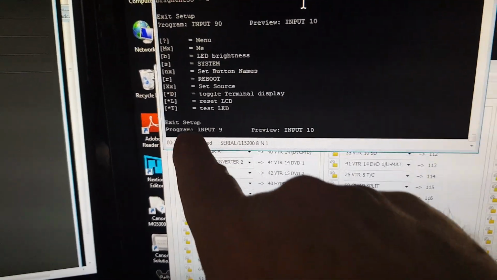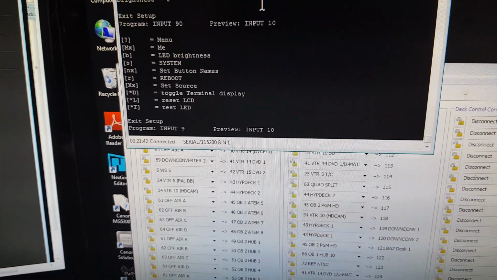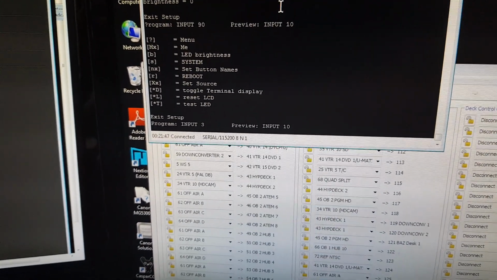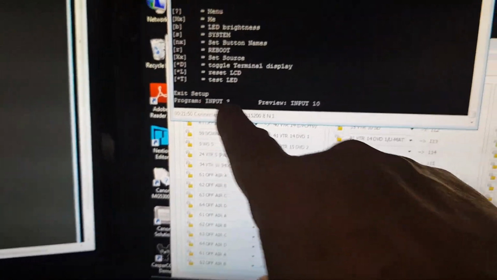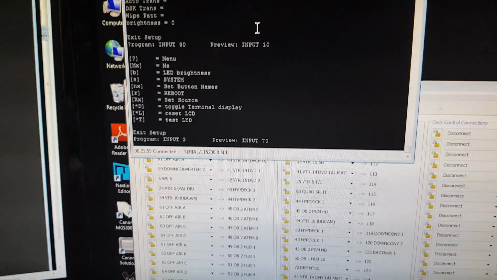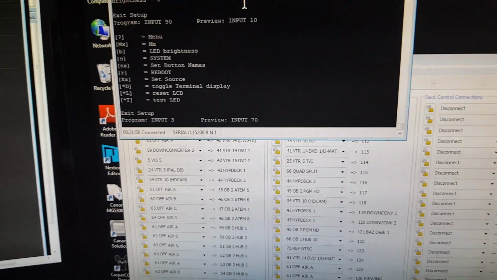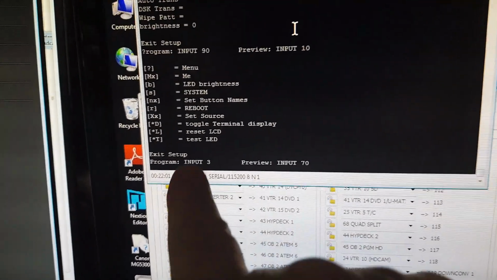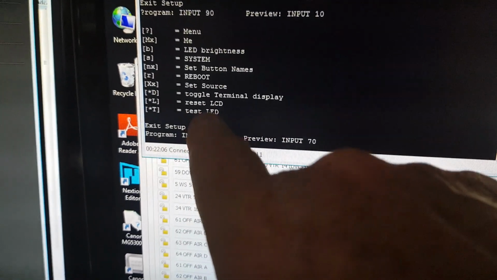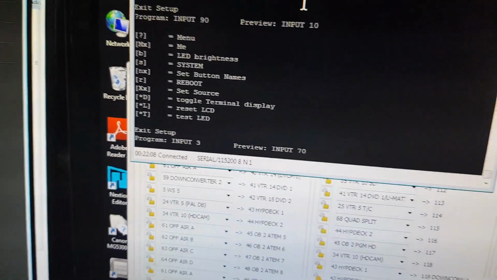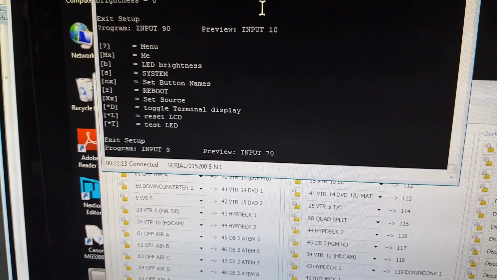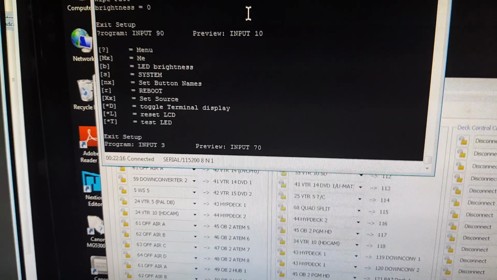You can see it in the bottom here, it's turned on at the moment, so every time you change the source it'll change. It'll actually change the name on the program row. If I go to the preview row and change the name, you'll see it changes on there as well. You can also do, I'm just reading this here. These are just technical things for testing or resetting the LCD if it gets confused, and test LED. I don't know what that does, but that's there.